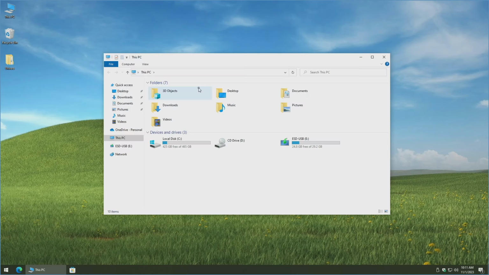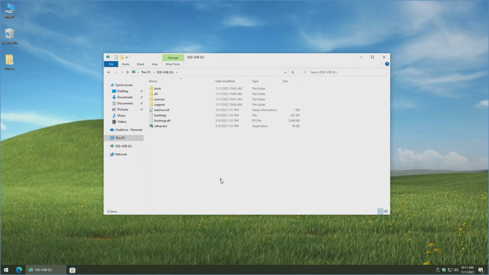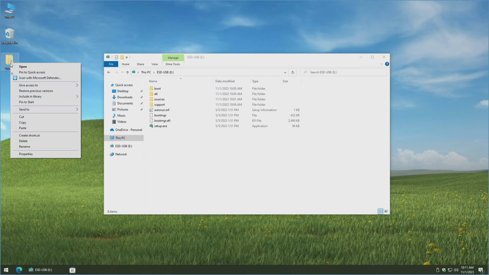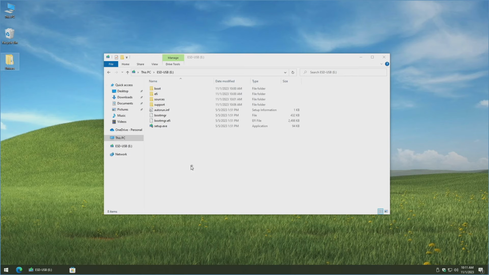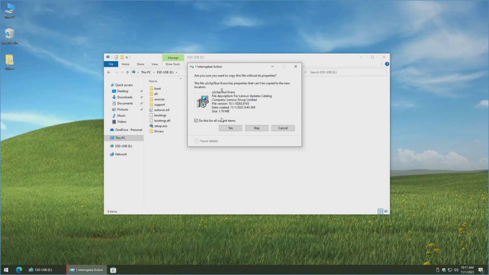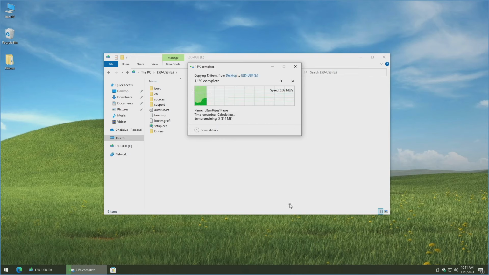So I'm just going to go ahead and pop open this PC here. I'm going to pop open the thumb drive, and I'm just going to stash this folder by copying and pasting it right onto the thumb drive. Anything that pops up, I'm just going to do this for all current, and yes. And of course, once again, depending on the size of the files, the speed of your USB thumb drive, and the USB interface that you have it plugged into, everything is going to vary for speed.